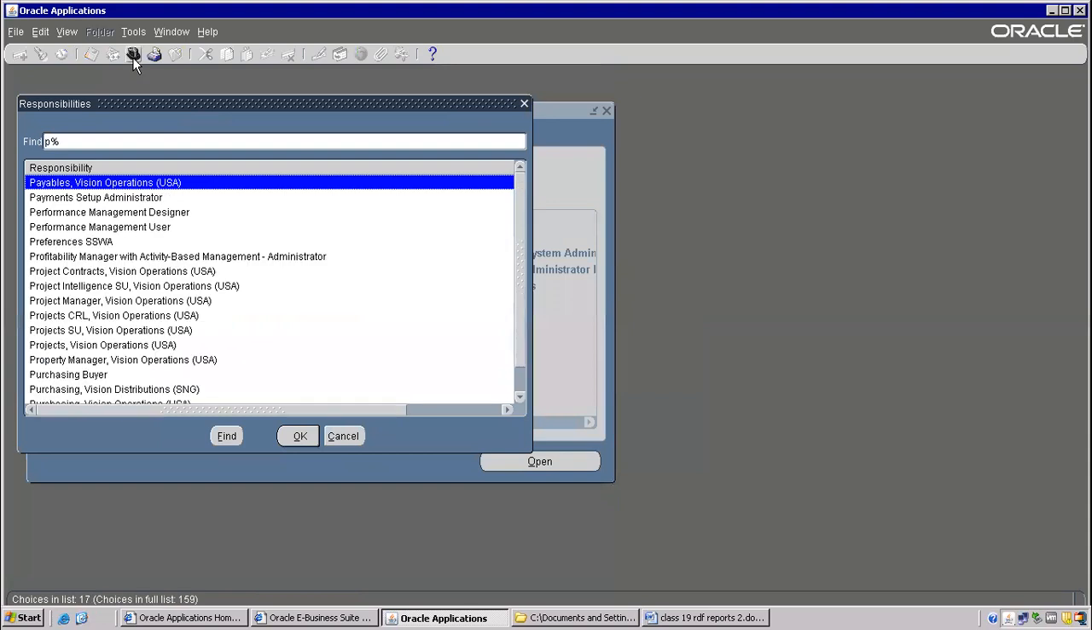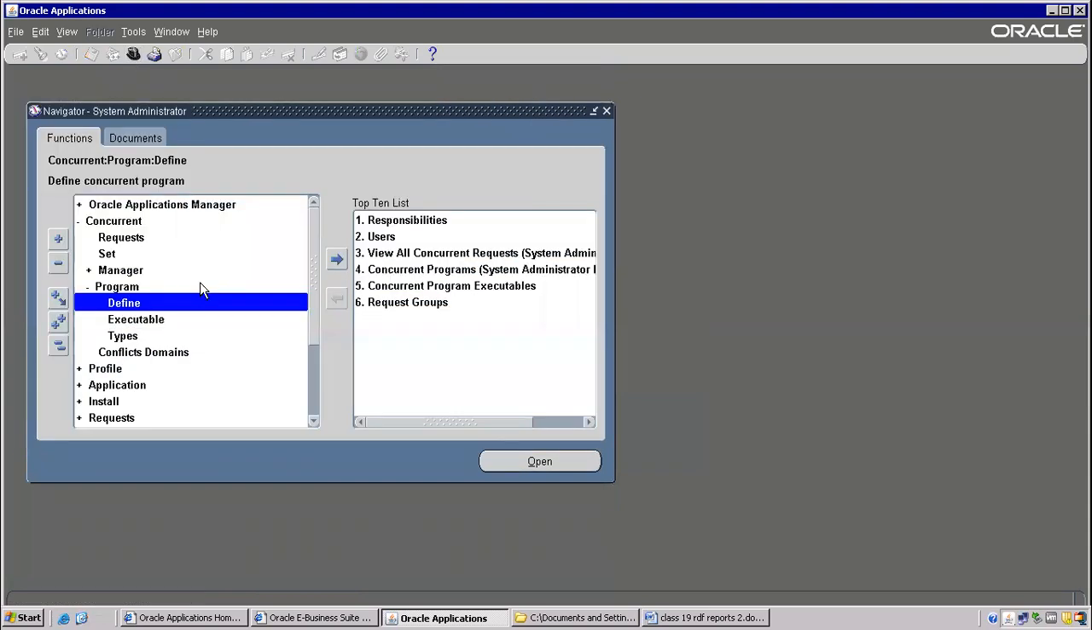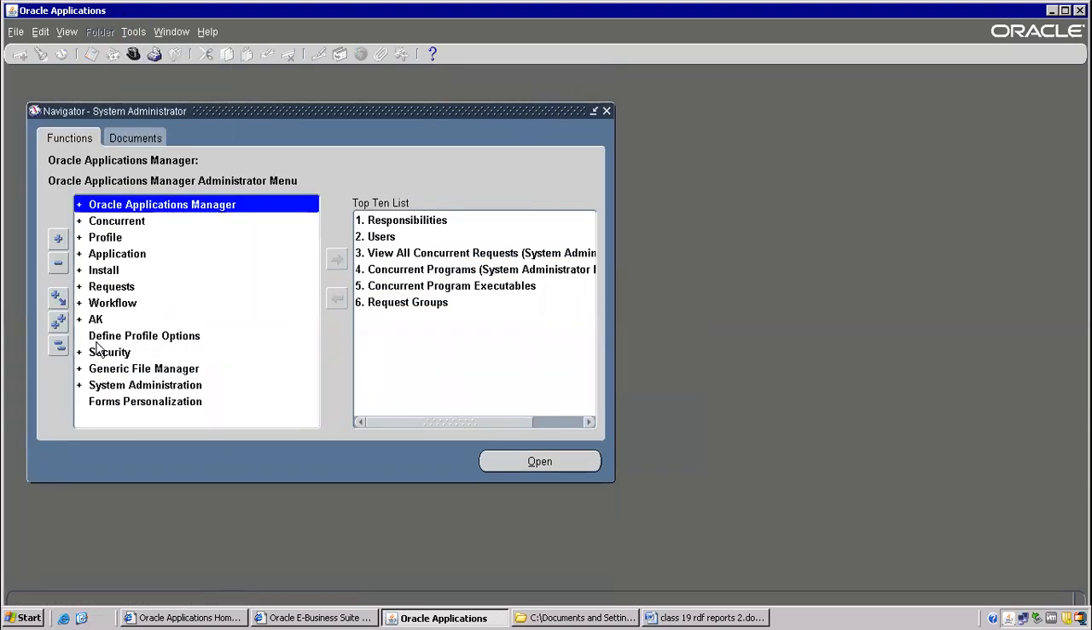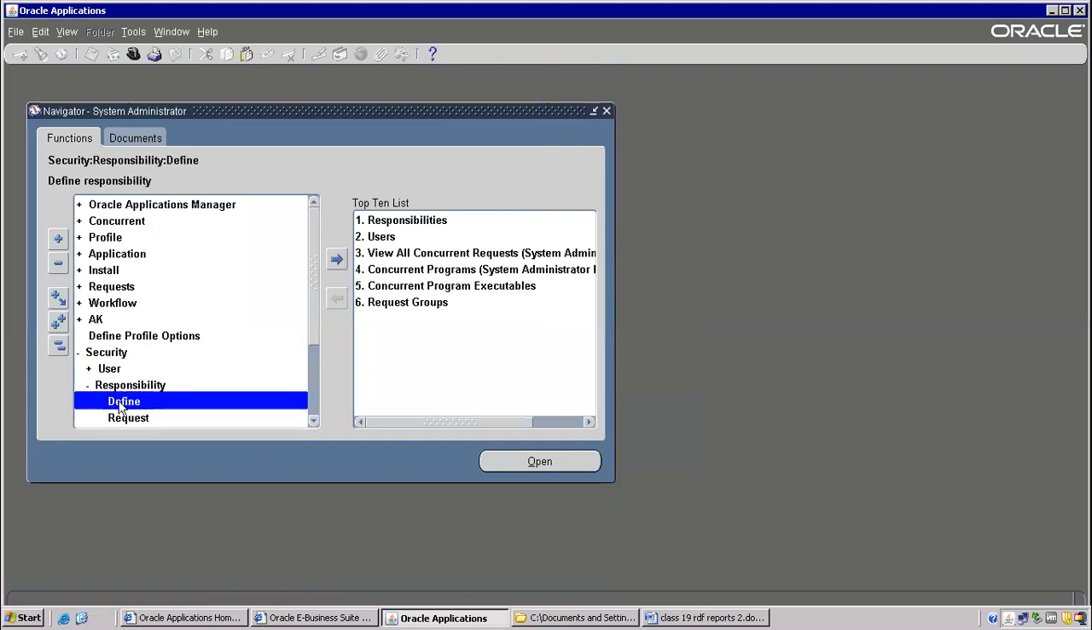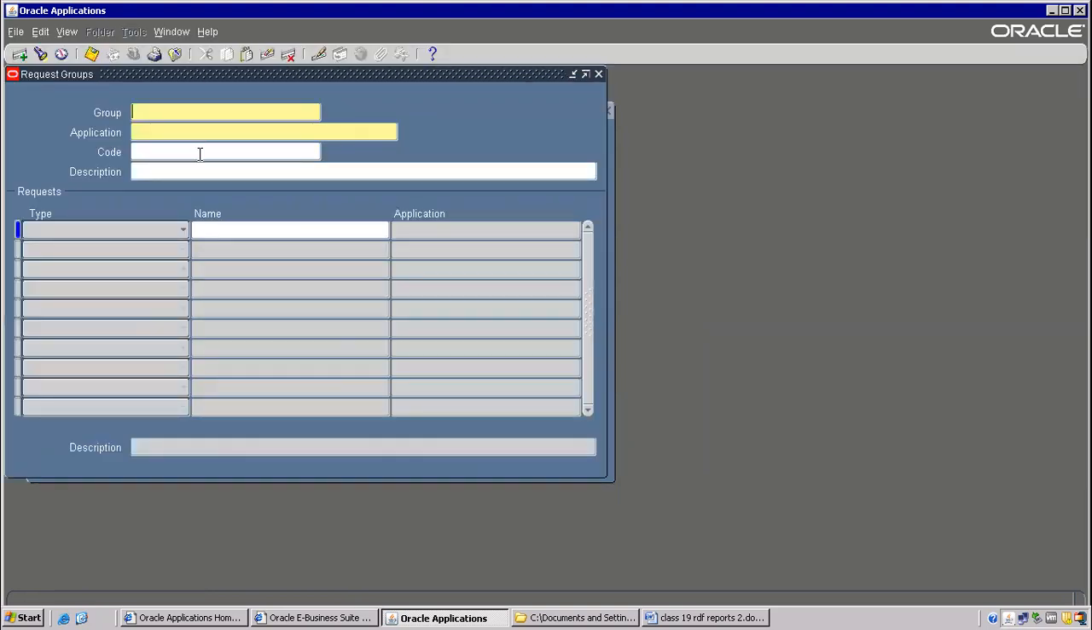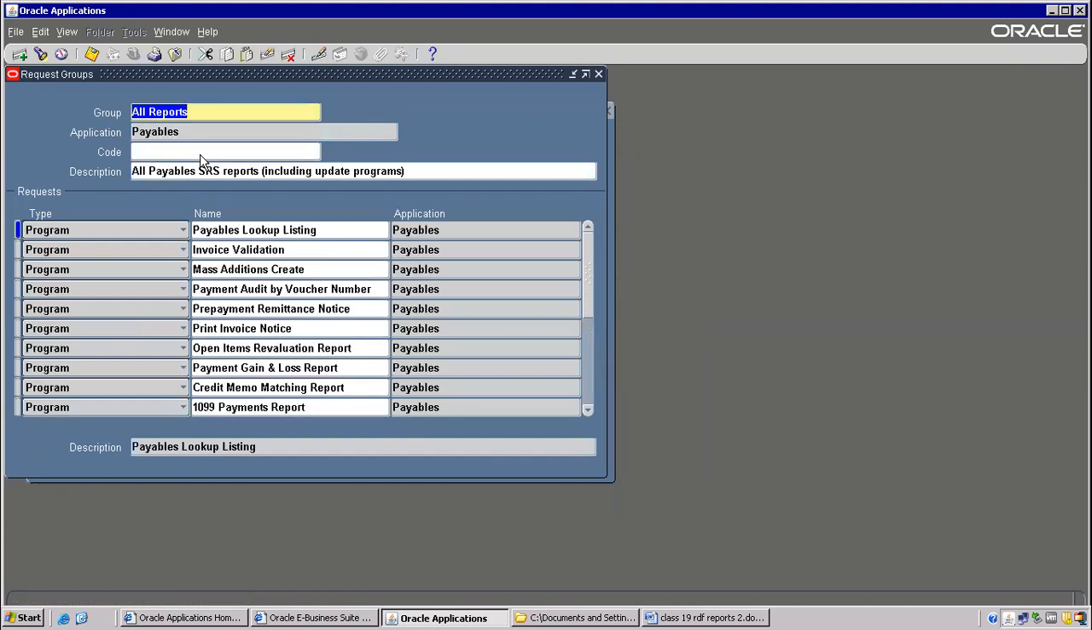We go to payables, or we have to include, right? Then only it will appear. Security, responsibility, request. If any program is not appearing properly, we can go to this request group. Then after that, we can add this. So this is the program here. Void payment register report. What is the purpose of this is?